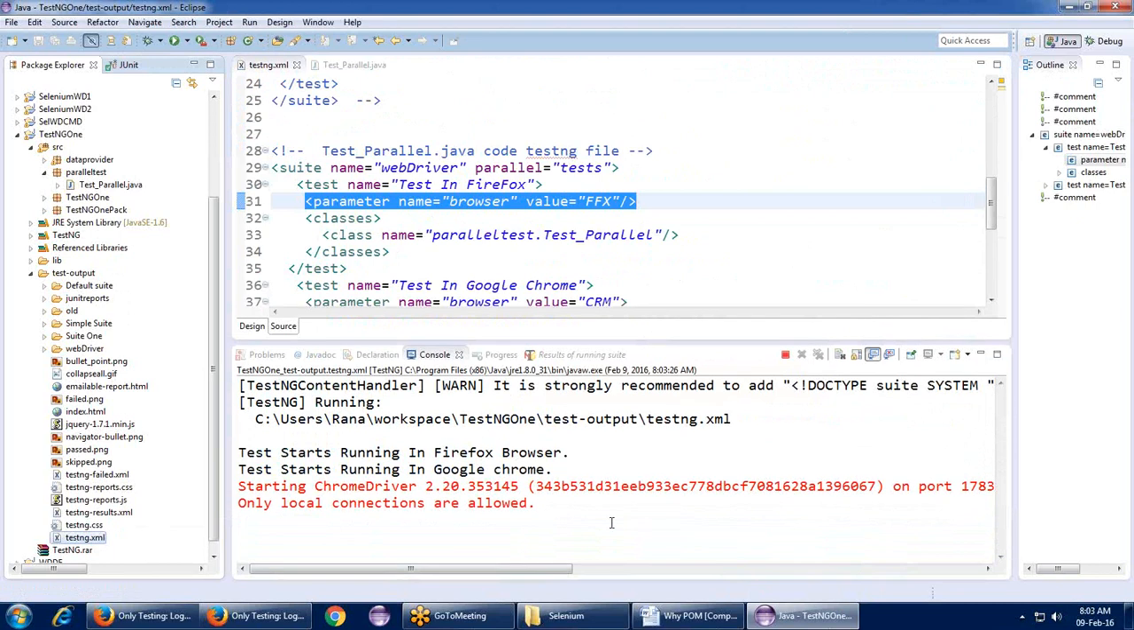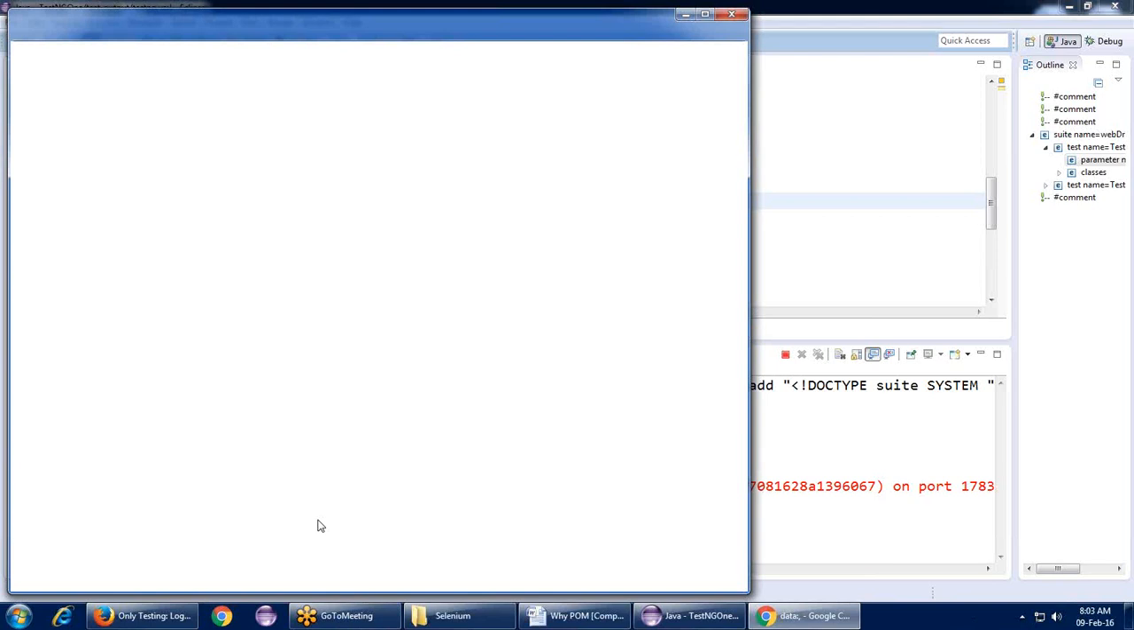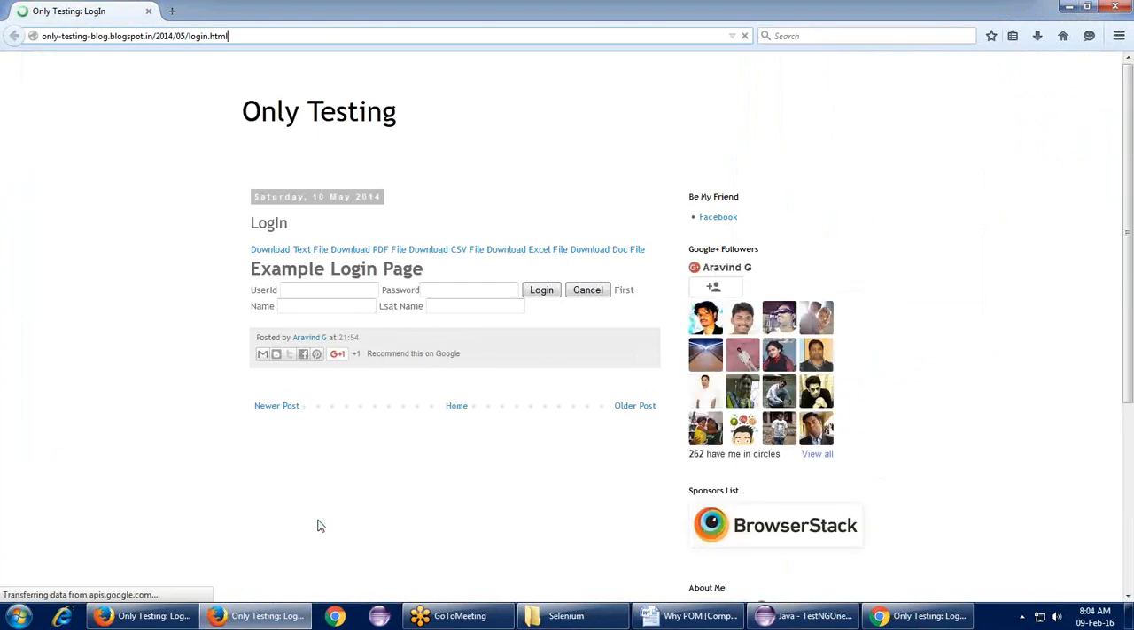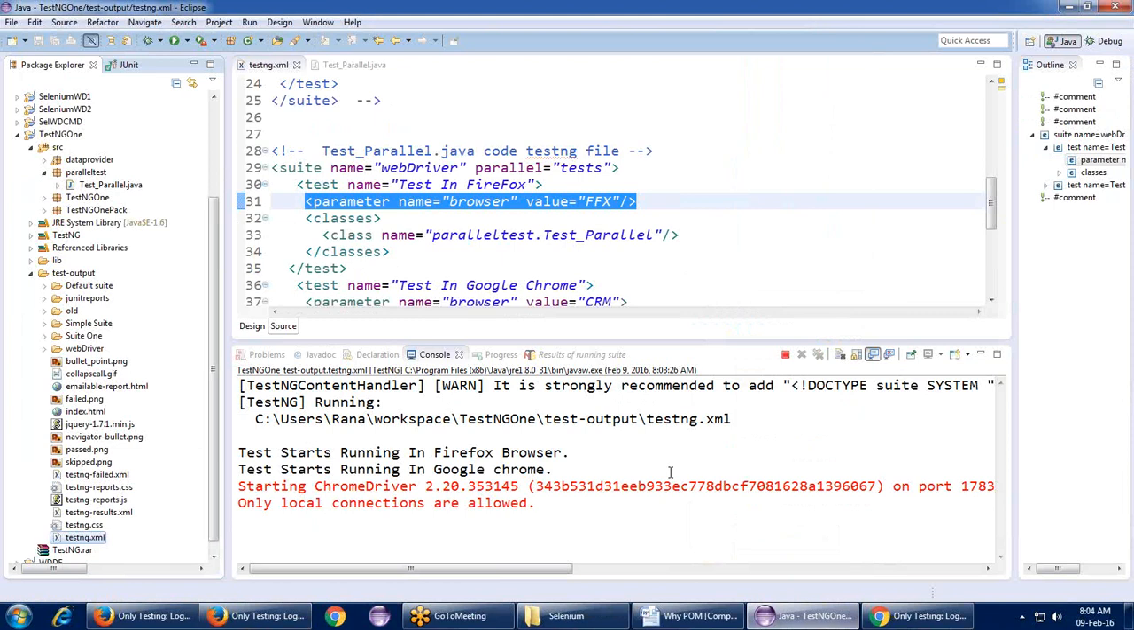I am closing the unnecessary Firefox window which is not related to this scenario. First it initiated Chrome, and quickly Firefox got initiated as well. So both are executed simultaneously, and both are executing the same scenario at the same time to verify what exactly the results we are getting from browser to browser. Once both are done, we'll be able to see the results over here. It's doing something in Chrome and then in Firefox.